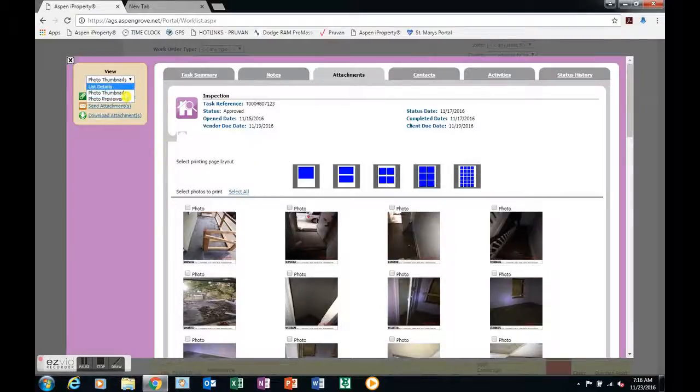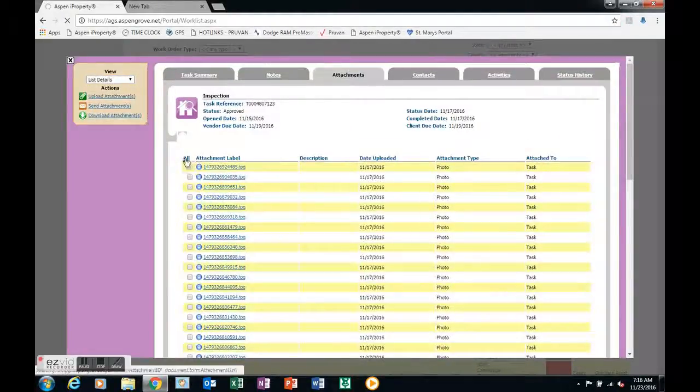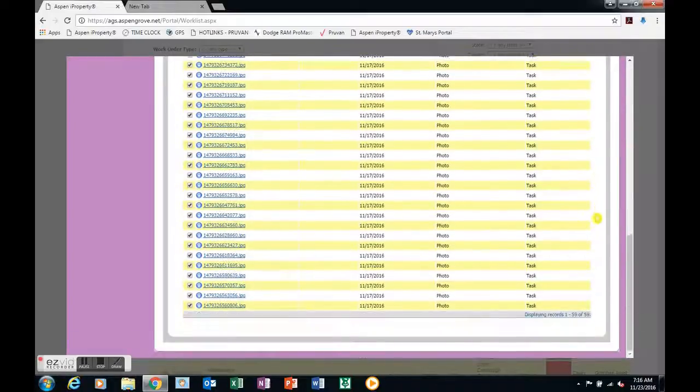You can also download all of your photos. It's easier doing it from the list details, clicking all, and then download. Now, if you have more than 100 photos, you're going to have to go back and download the next 100. It'll only download the first 100 on the page.